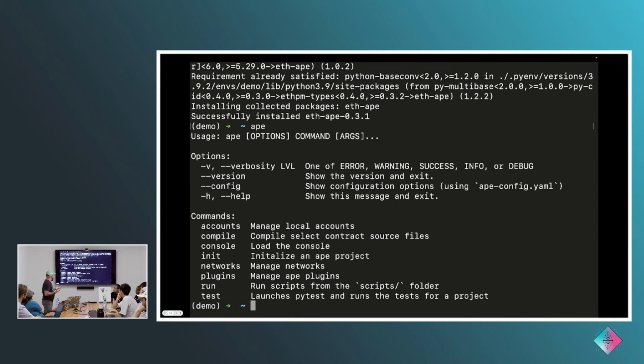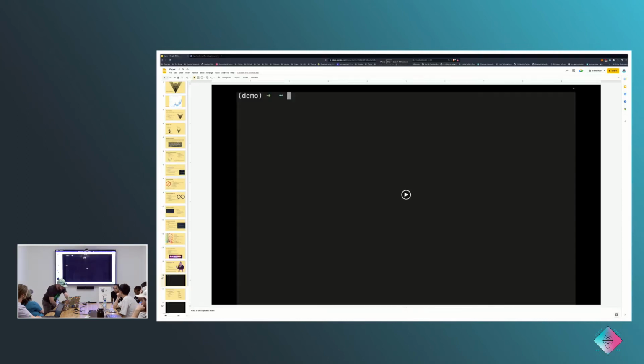So there's that, and then you can actually run Python scripts or run this test suite which utilizes PyTest. So, oops, why did I click that?